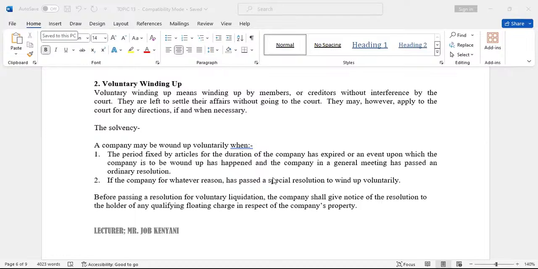So as you're saying, under voluntary winding up, we can have two ways. You can have voluntary winding up by members and voluntary winding up by creditors. As you can see from the term, it is voluntary. It is where the company voluntarily is wound up.